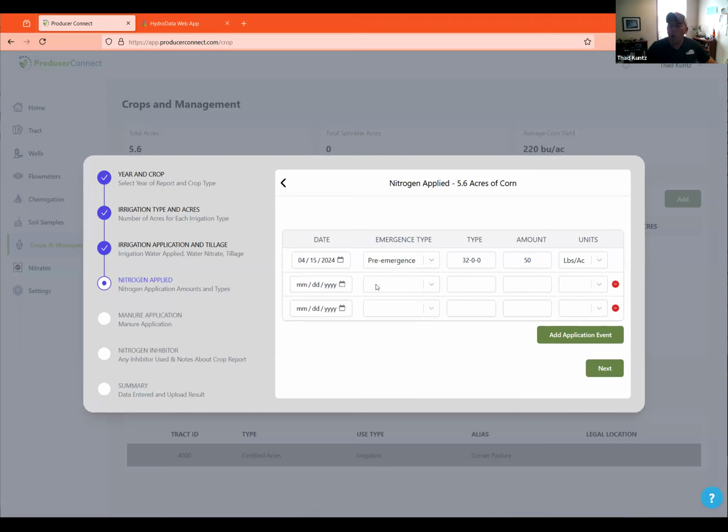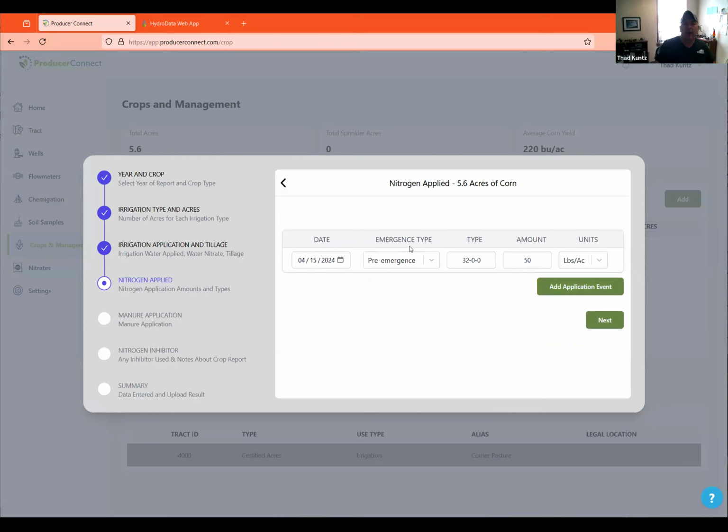That's the kind of data you would enter in here. And then if you did multiple applications through, say, irrigation or fertigation for your pivots, you would put it in here and add all of the dates. So that's just a way of adding these events and being able to start tracking how much nitrogen you applied and see what your true balance is in the system.